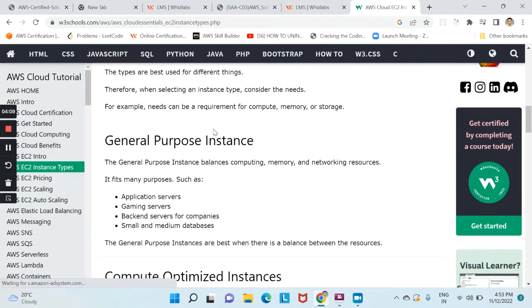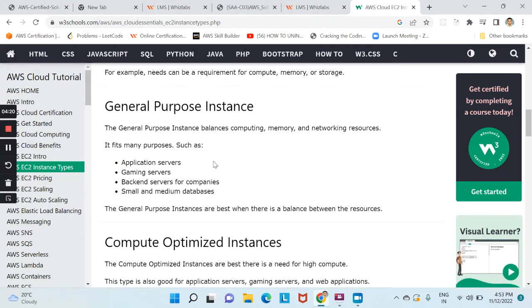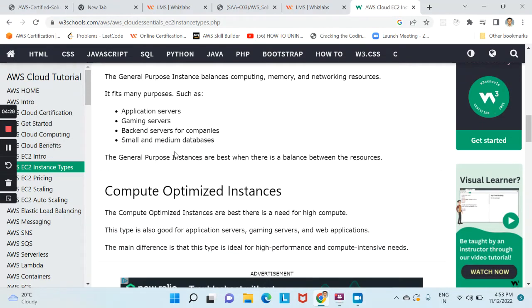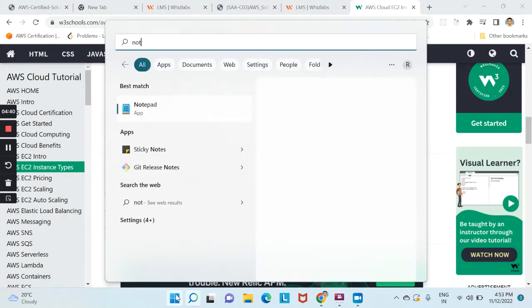So the first one is the general purpose instance. The general purpose instance is a balance between computing, network, and memory, and it fits many purposes. The most common uses are application servers, gaming servers, backend servers for companies, and small and medium databases. The general purpose instances are best when there is a balance between the resources. So yeah, let me note down all this.